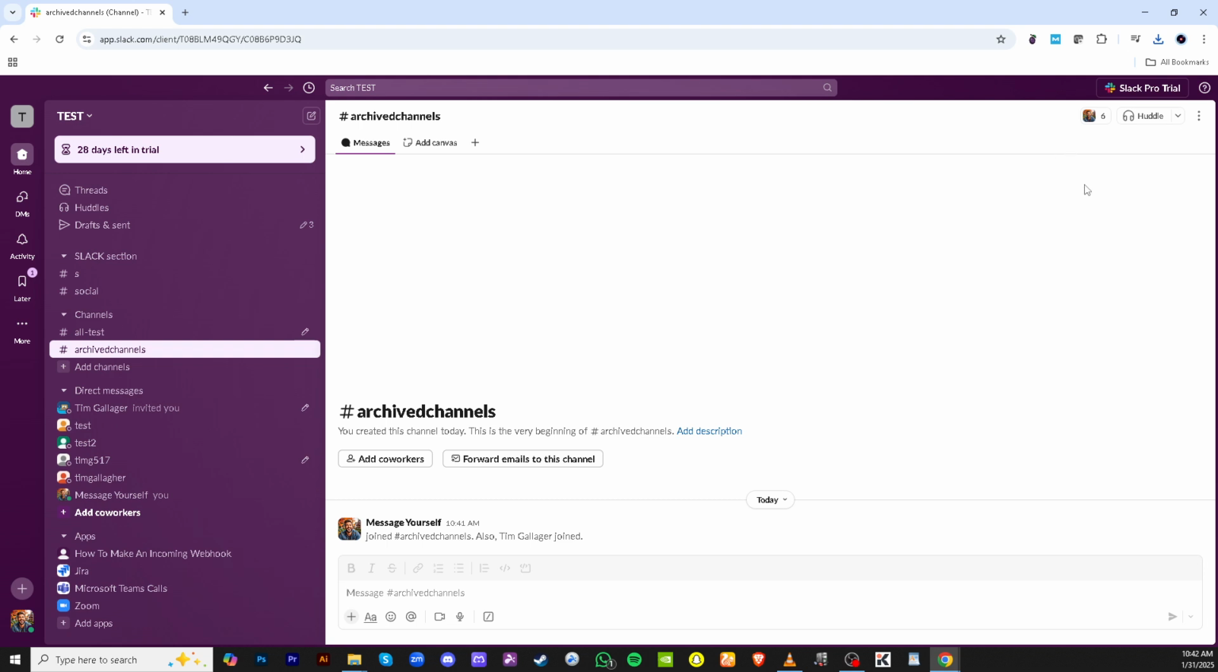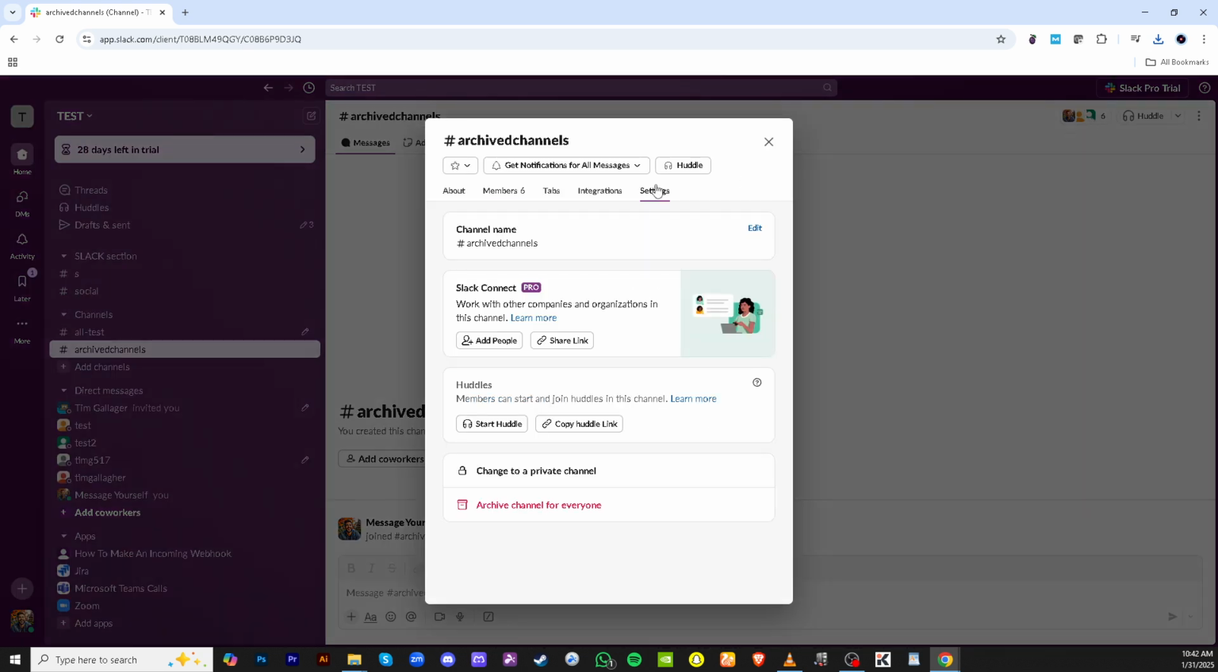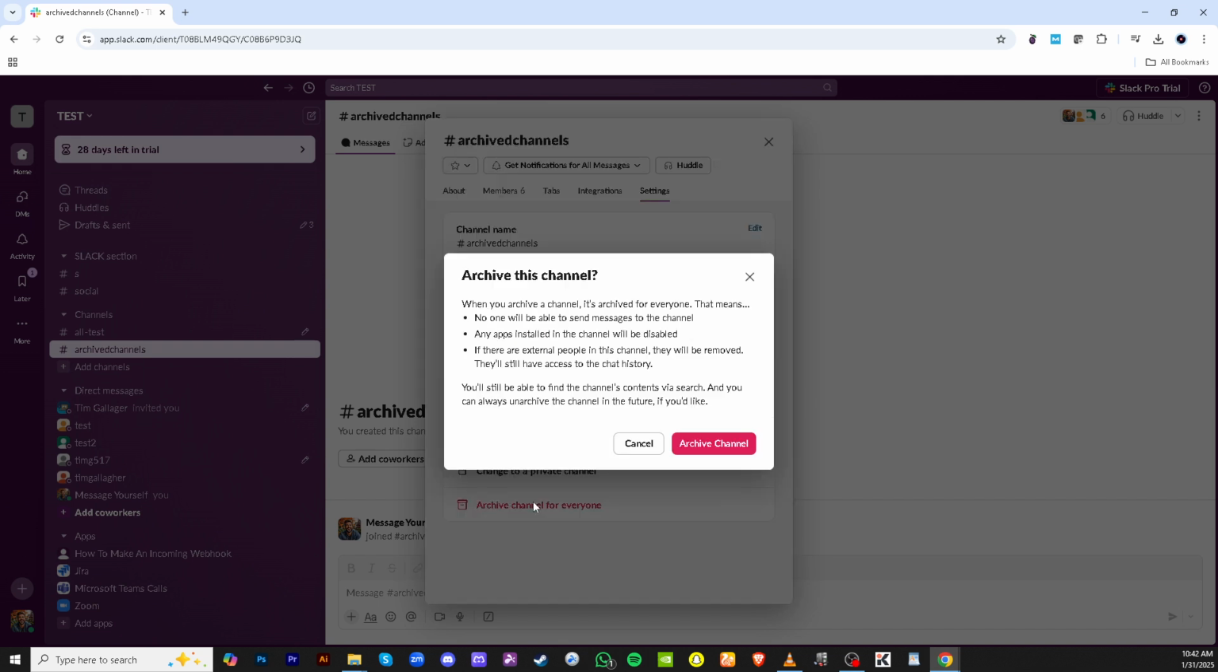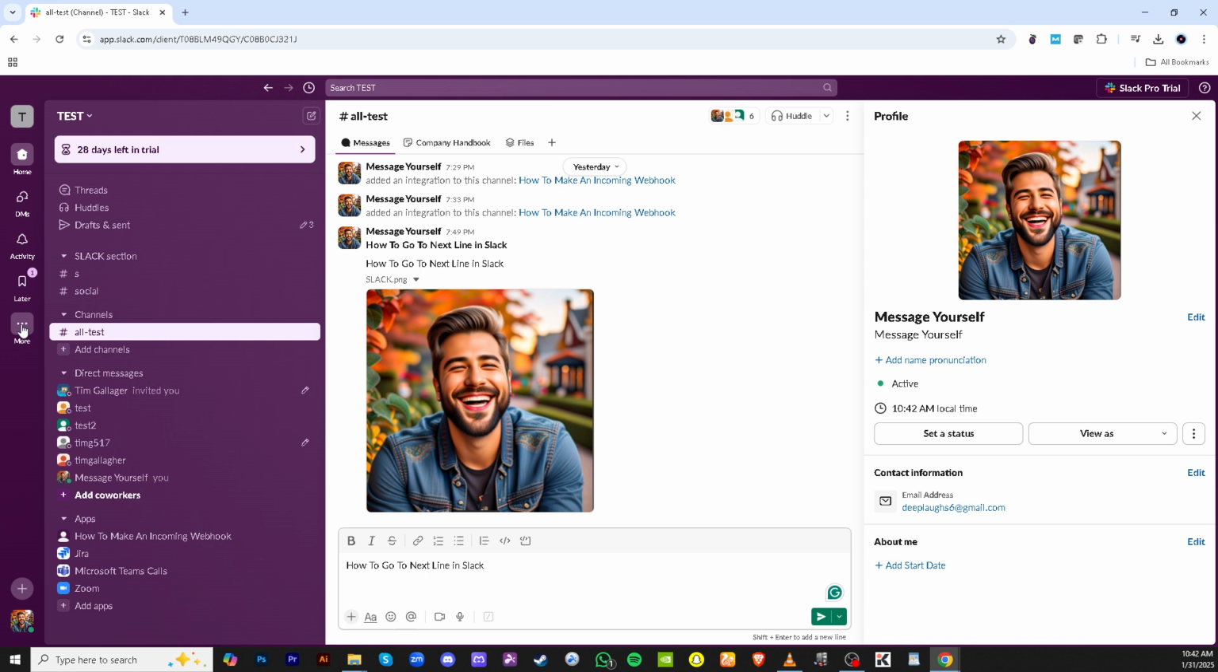To continue, click on the profile icon to view team members associated with channels. From there you'll have an opportunity to access settings. The settings menu is key to various channel management tasks, including archiving. If a channel is no longer in active use, you can archive it, which removes it from the main view without losing its content. Here you select Archive Channel for everyone and proceed to confirm by clicking Archive Channel.